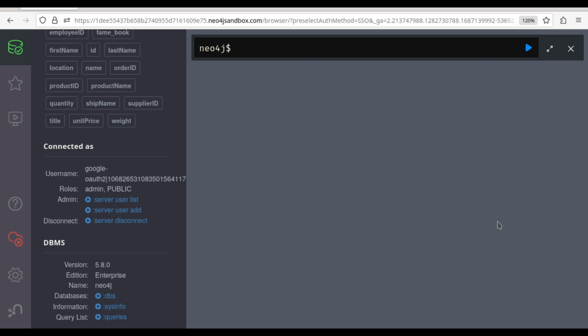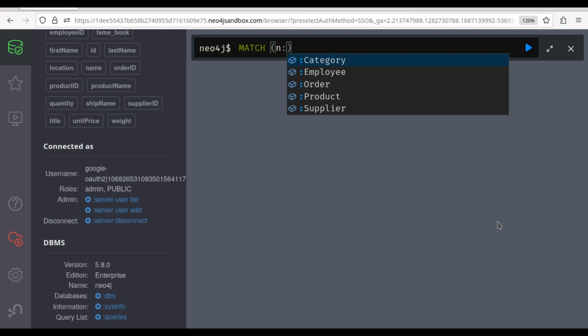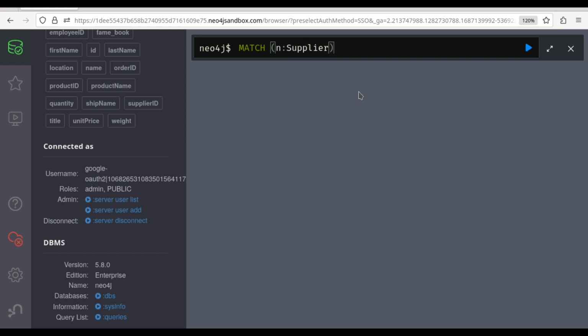So let me show you something. Let me first of all show you what is there inside this database. Inside this particular database, I already have these labels. I have already created category, employee, order, product, and supplier. Let me show you what is there in supplier. Let me click on supplier.